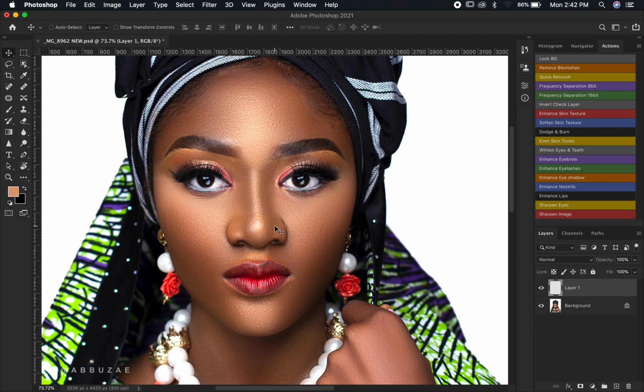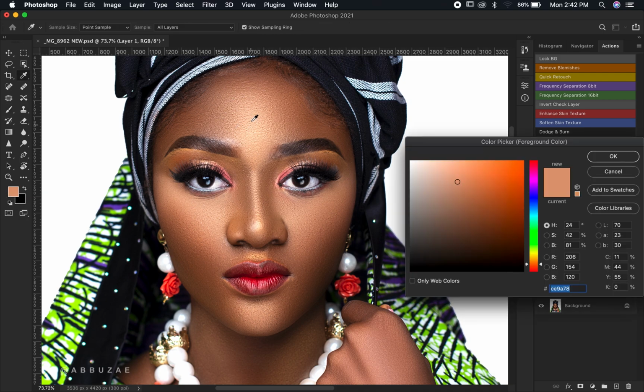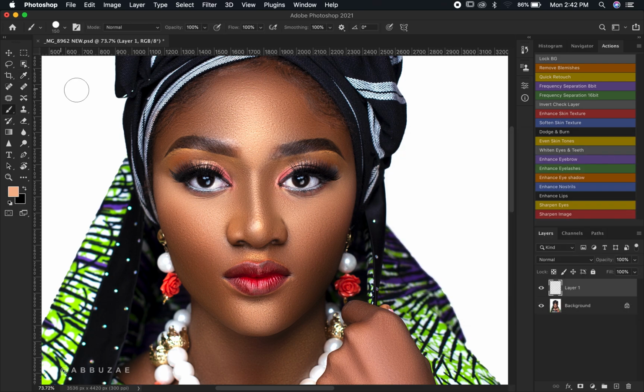So to do that, we are going to make sure we are selecting our brush, and then we double click on our brush color here, and then we sample our highlights, and then we hit OK, and then we brush over and paint it over here. Notice we are painting it not on our original image, we are painting it on the empty layer we created over here.